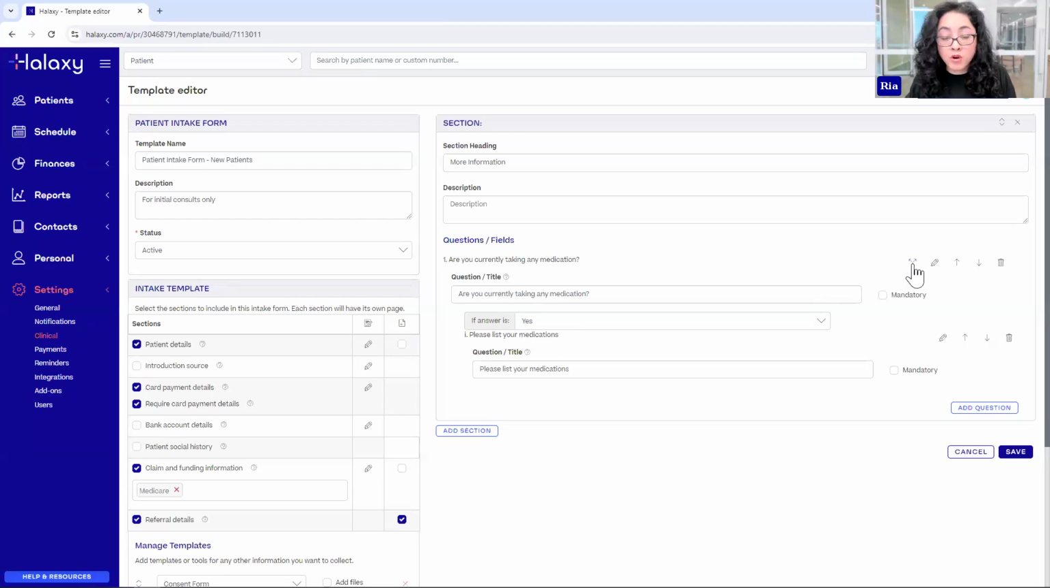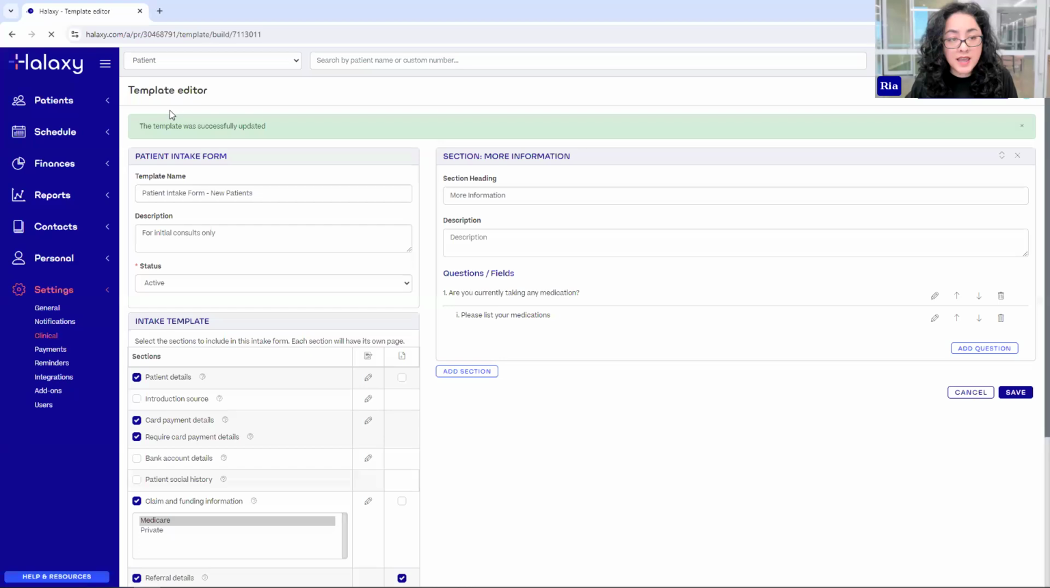You can add more follow-up questions to this question by clicking the split arrow icon. You can add more questions by clicking add question. You can add more sections to break up your form. So yeah, that's how you add questions to your intake form. You can have as many as you need. And once your questions are ready, you can click save. So we're just going to click save.